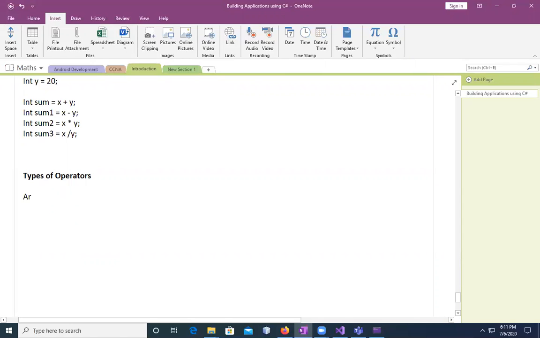First one is arithmetic operator. So what are arithmetic operators? Arithmetic operators are basically used to perform some common mathematical operations. We have first of all plus, which is also called addition. It adds two values.